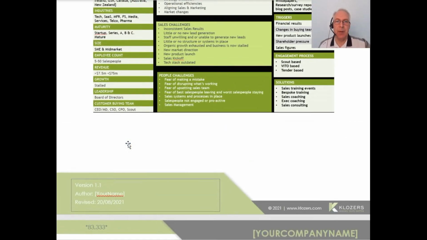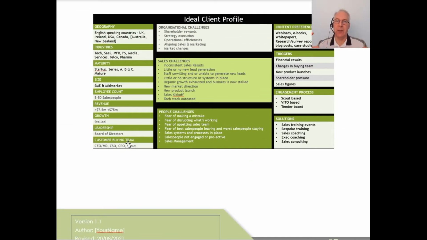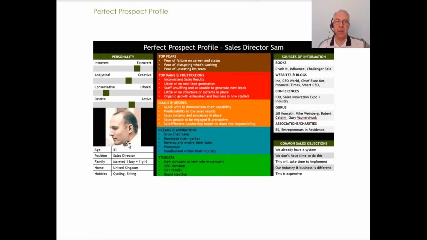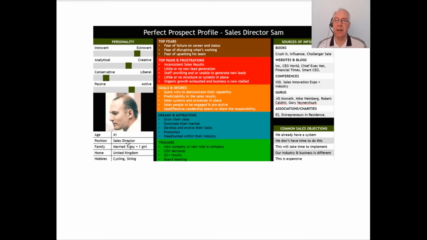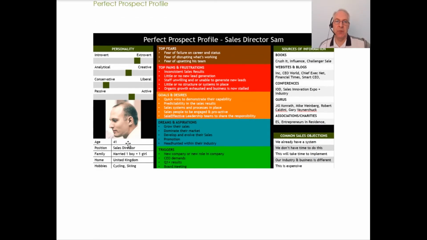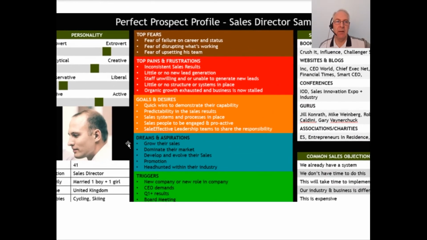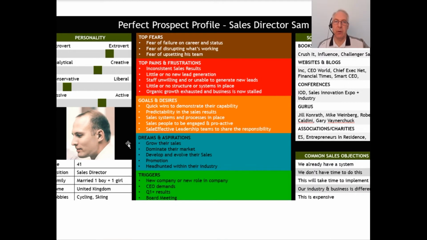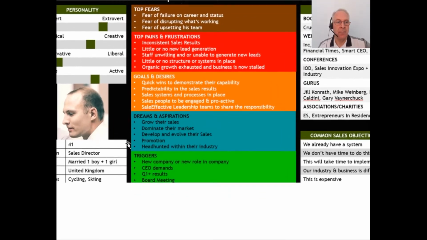The ICP is typically around the organization as a whole. The prospect profile is more aligned with, say, a buyer persona, which is probably the language that the marketing people would use. And you can see in here, it's got things like what are their top fears, what are the pains and frustrations. These are all things that really help to craft your sales conversation, your sales campaigns, your sales pitch.